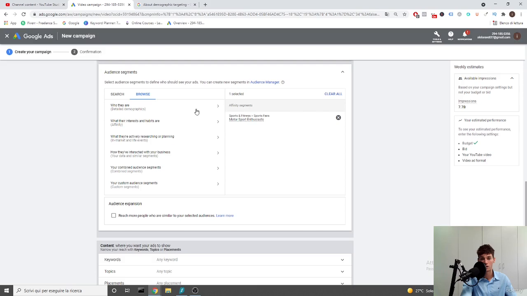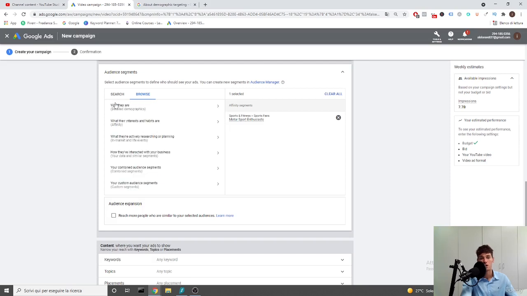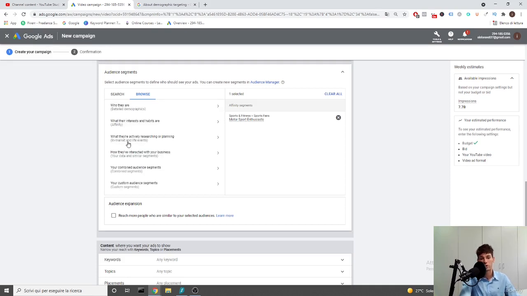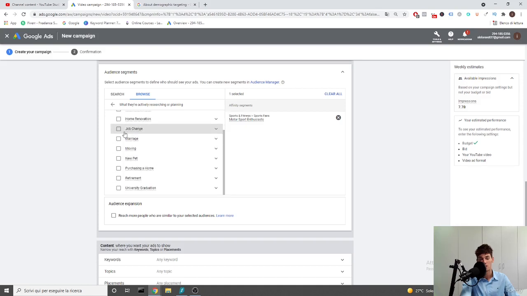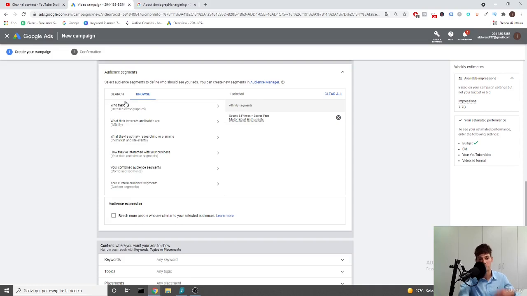You can also browse them. You can see who they are in terms of detailed demographics, with their interests and habits. You can see banking, finance, beauty and wellness. You can go into who they are, so the parental status, the marital status, the education. You can go into what they're actively searching or planning. You see life events, perhaps they're changing a job, marriage, moving, new pet, or business creation, or in-market segments like clothing, accessories, arts and crafts supplies. I do not like to do that, to be honest, so much.